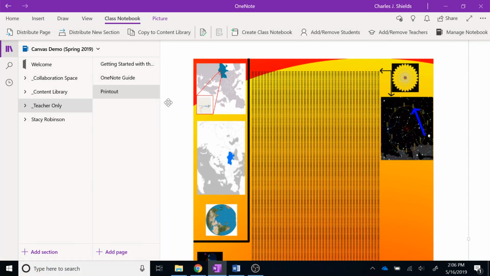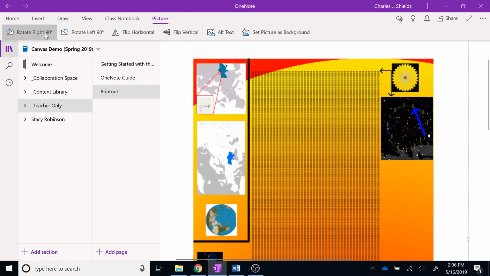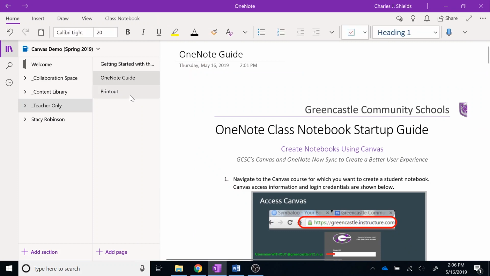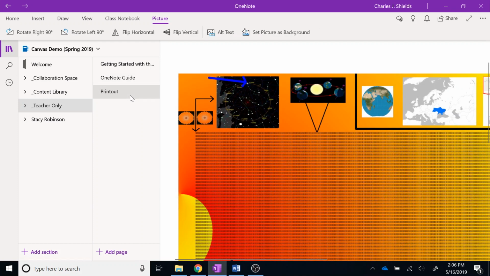Notice that because my picture was in landscape, it is forced onto the page in portrait mode so that it will fit. That's very easy to fix. I simply click on the picture and then select the picture tool, and I'm going to rotate 90 degrees to the right so that my picture is rotated. So I now have the OneNote starter guide, and I have the printout.